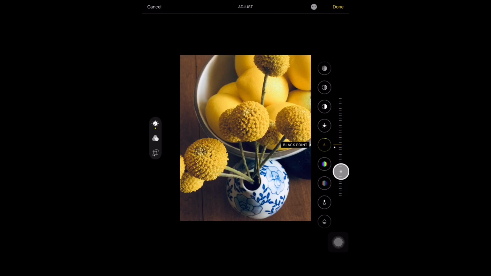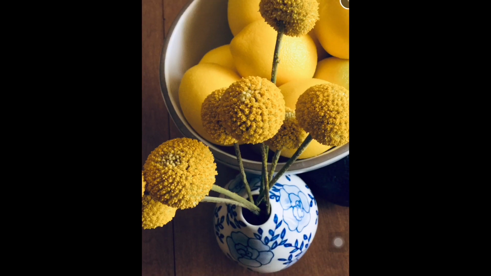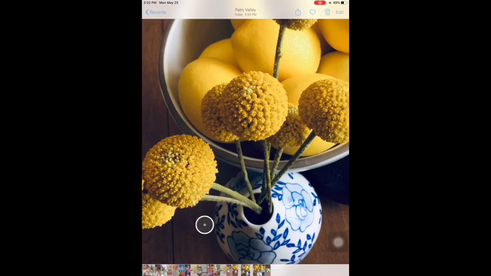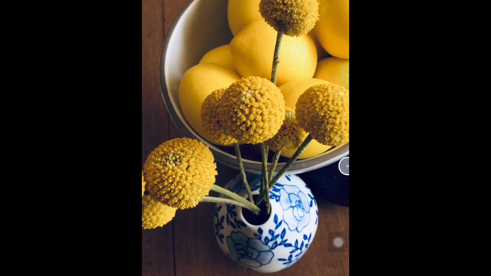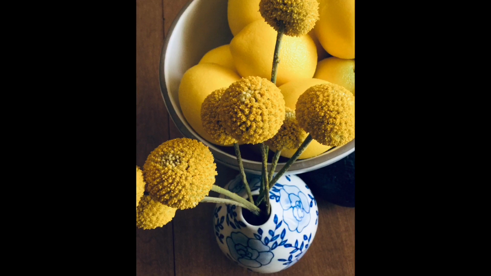So you can see here I'm adding a little bit more darkness. And when you're done, you like it, click done, and there is your photo. And it's in my photos. And that's what it looks like, and that's the new one. So here is mine, and I really hope you guys like it.